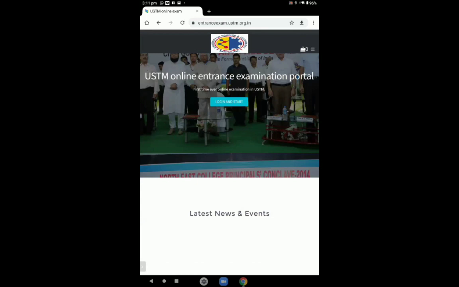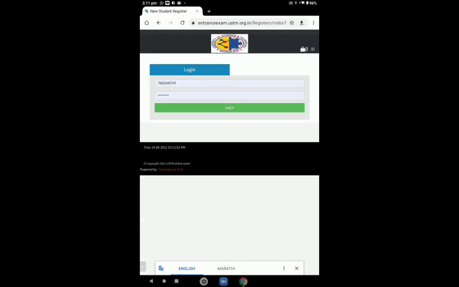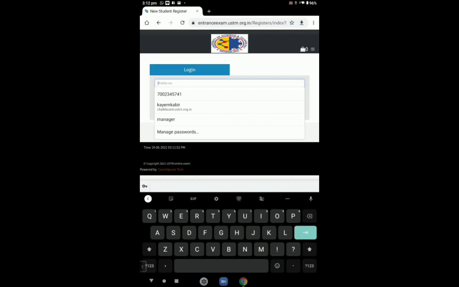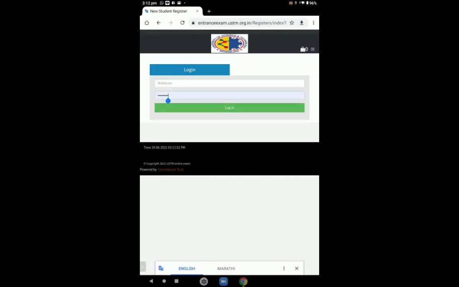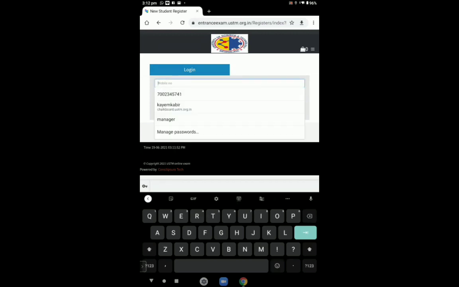For online examination, you have to log in and start the examination. So in this login, you have to put your mobile number and date of birth, which you already provided in your registration form. So here I will use my mobile phone number.